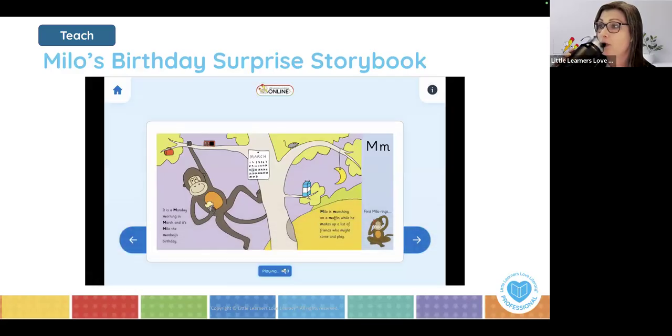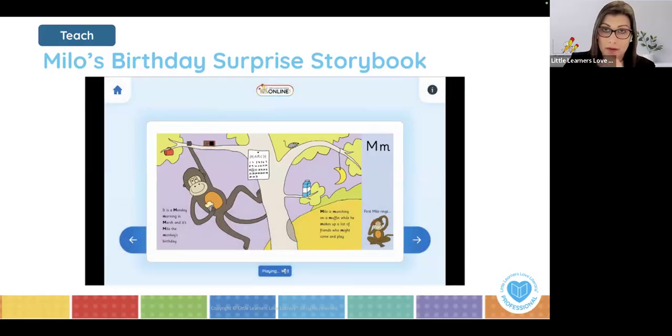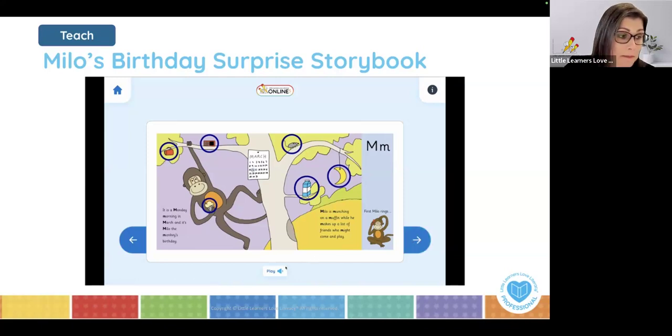It is a Monday morning in March, and it's Milo the monkey's birthday. Milo is munching on a muffin while he makes up a list of friends who might come and play. Mug, mobile, muffin, mouse, milk, moon.